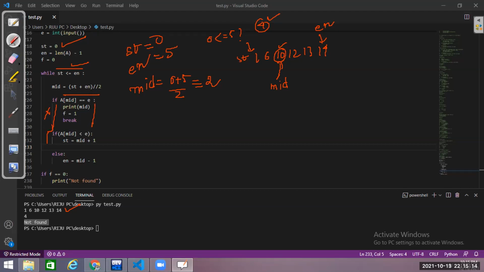Condition is not true. Now array of mid, is this true? Array of mid is less than E. E is my 4, right? Required element E is 4. 10 is not lesser than 4. This is also false, so it will be skipped, and I will go directly into the else part. What will happen? End will be shifted to mid minus 1. Value of end will be mid minus 1, that is 1.